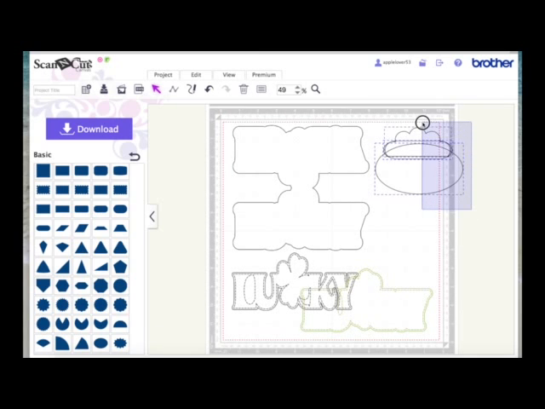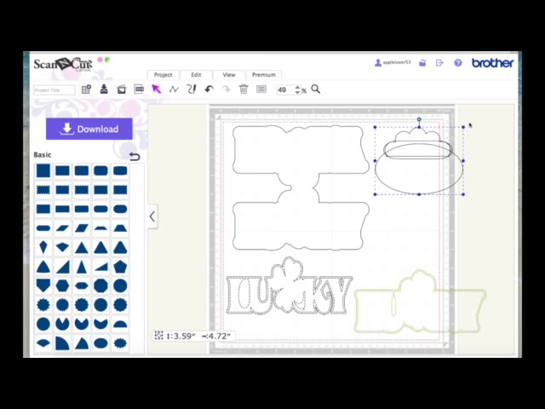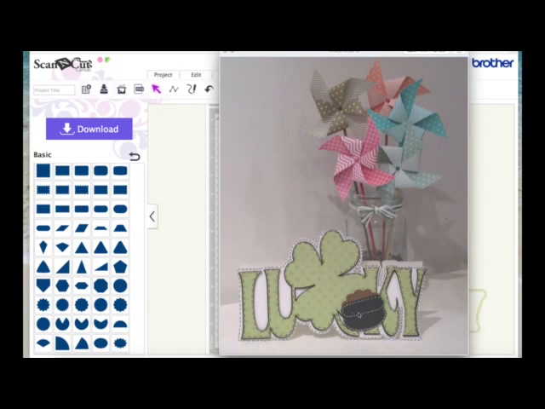I selected those three, right click and made them a group, and once they were a group, this smallest layer here is the front layer of my card, the one I cut in the pattern paper. So I sized this down until it looked as though it would be in proportion to this layer, and that's all I did. And when I was happy with how I thought it was going to look, I ungrouped it and separated the parts.